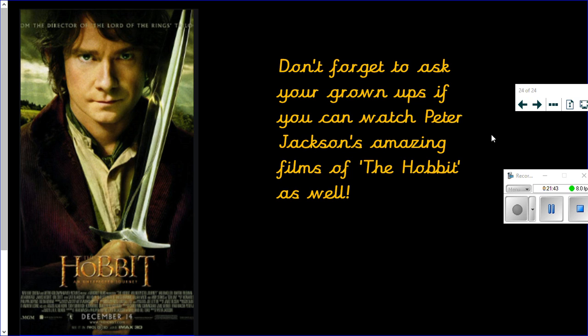And of course, don't forget to ask your grown-ups if you can watch Peter Jackson's amazing films of The Hobbit. There's 3 films. They're quite long, but they're full of action. They're really, really exciting, and it will give you a much better understanding of the books as well.